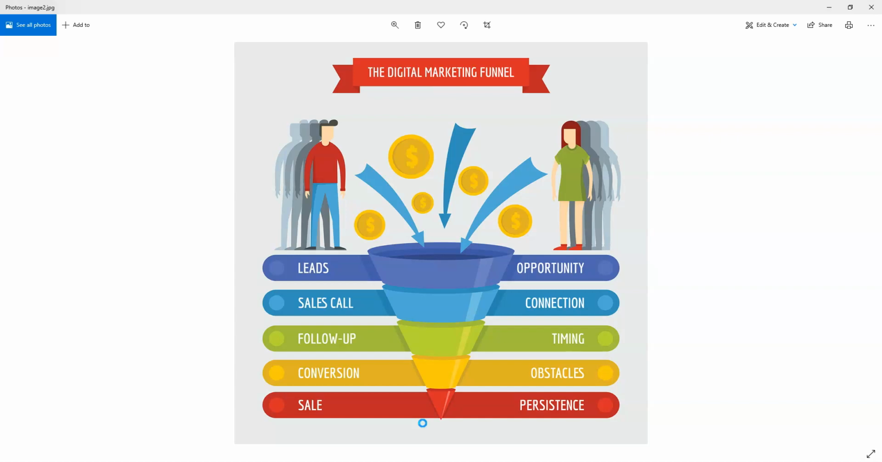So, in an overview, a sales funnel has the lead part, which is the opportunity where you bring them, and they all fall in. Not all of them will take interest. Those that connect will come in down here. Then you follow up, and then you convert, and then sales.